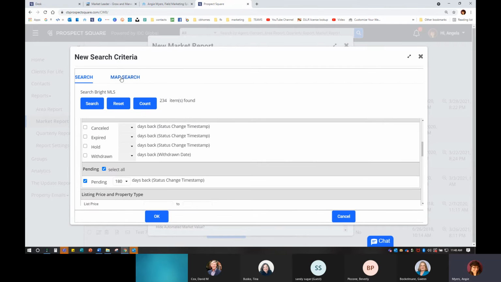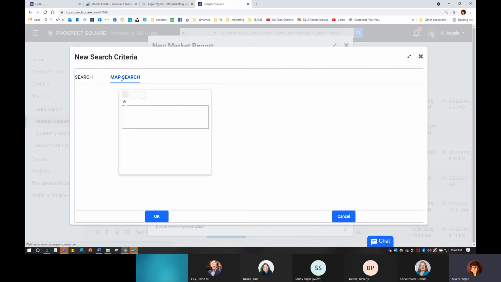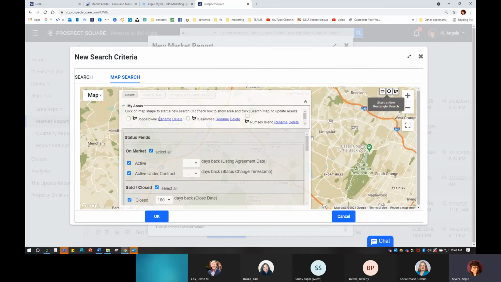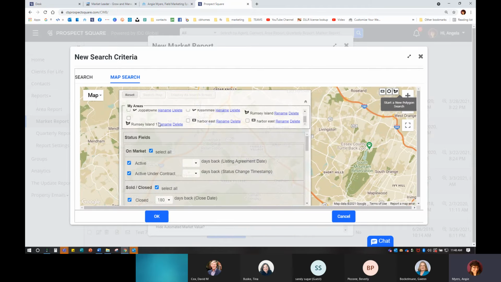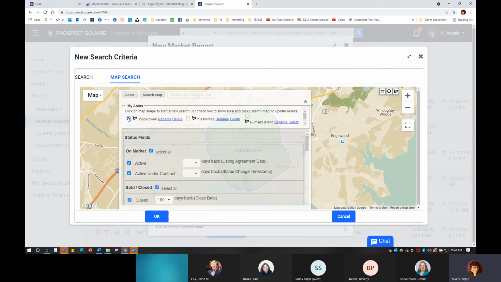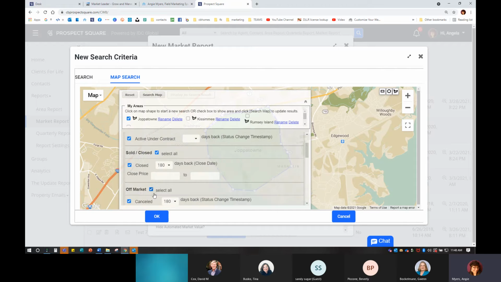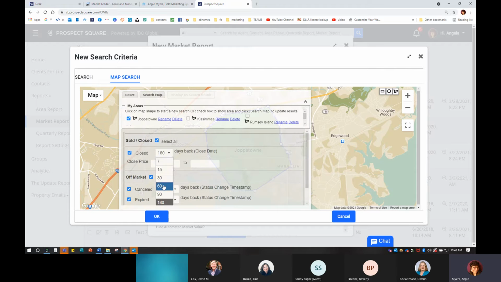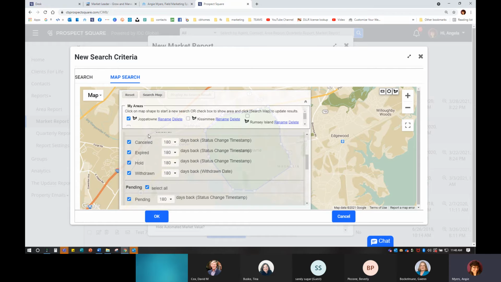One thing that I love is the map search. So if you click on the map search, it's going to come up here. You'll see I already have areas saved. So any area that I create, I can save it. I can always go back and just click on that button and utilize that exact same area again. And then just go through and change the market data.